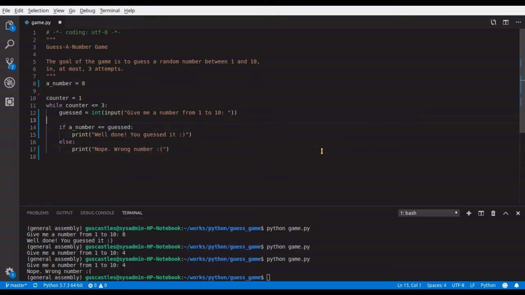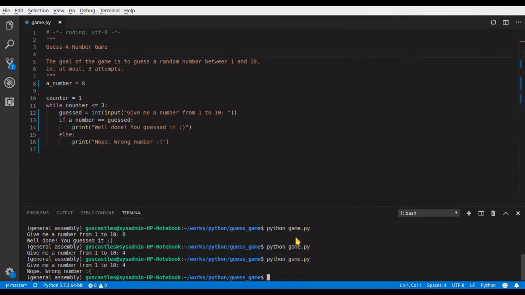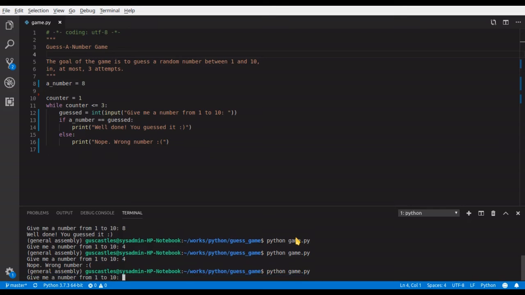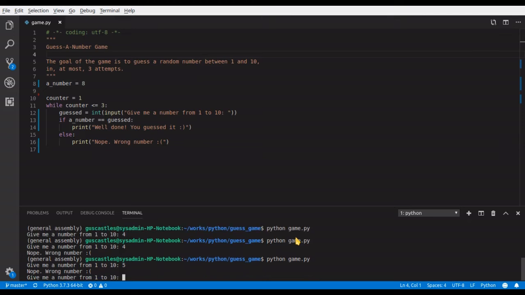So, if we do this, that's fine. Let's see if it works. Save it. Control-S. Run it. Yep. Add the game. Give me a number 1 to 10. Try it. 5. Enter. Nope. Wrong number. Oh, look at that. Give me another time. So we want it 3 times.